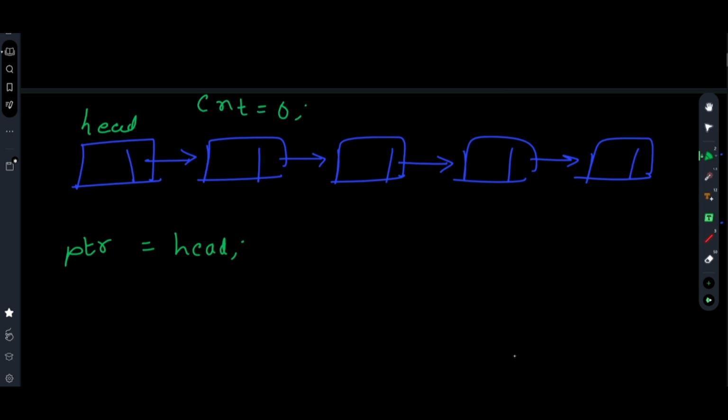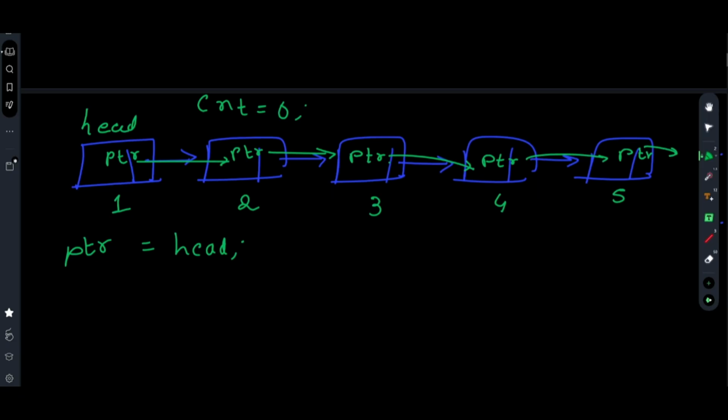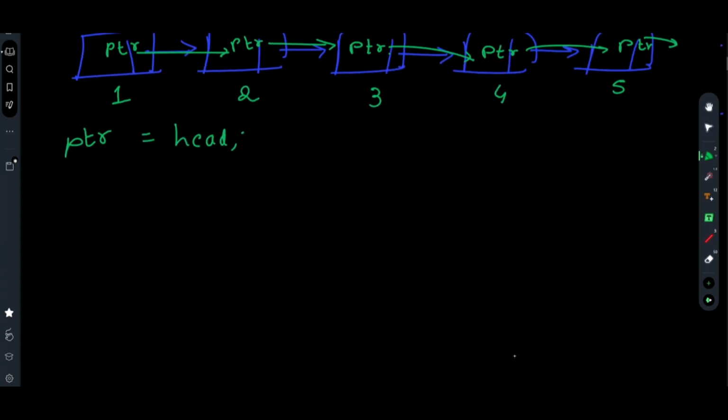When it is at head, increment the counter to 1. Then the pointer will go here, increment it to 2. Then the pointer goes here, increment it to 3. Move the pointer to here, increment the counter to 4. Move the pointer to here, increment the counter to 5. Move the pointer to here. The pointer becomes null, so you have to stop the iterations.